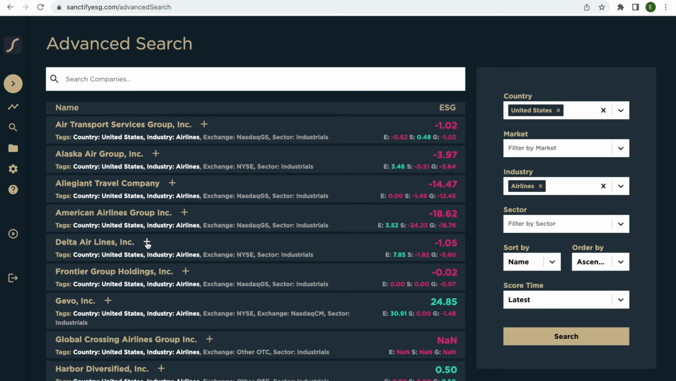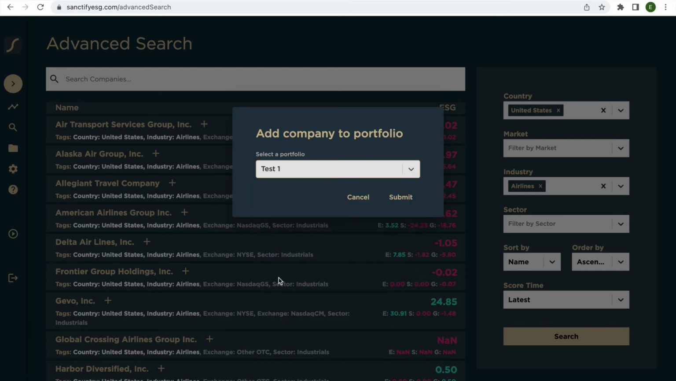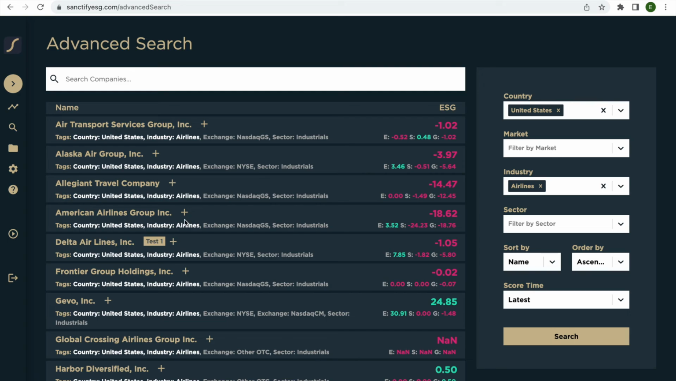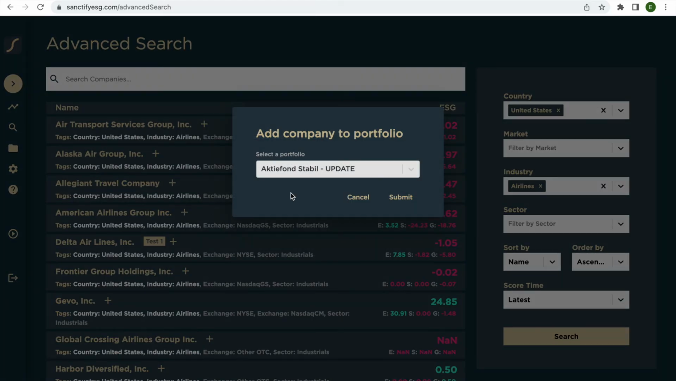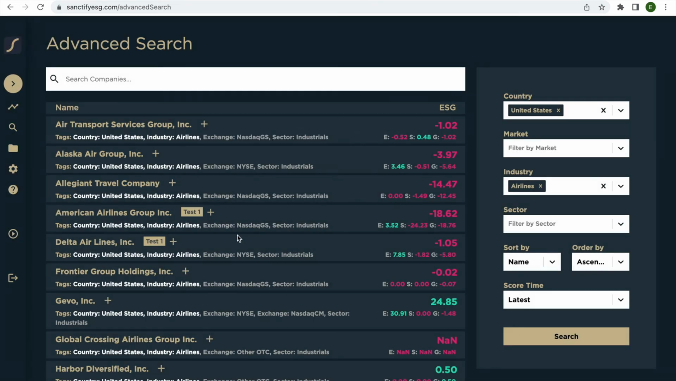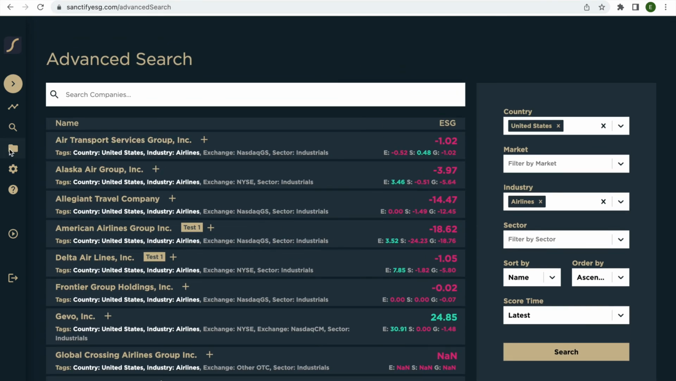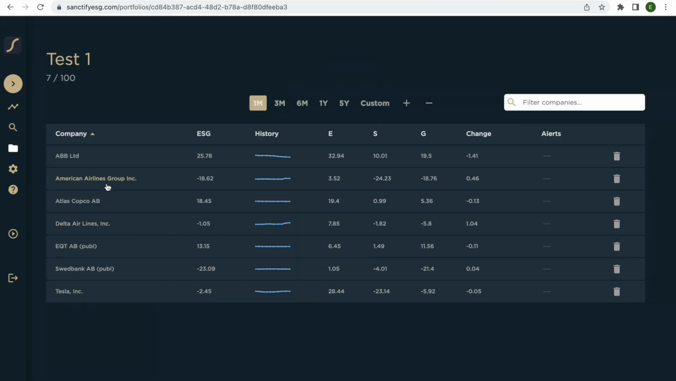So let's say that you would like to add Delta Airlines to a portfolio. Let's see, we can take this one, test one, and maybe also want to have American Airlines Group in the same. You can do that as well, and then you can also see that these ones are now also in this portfolio, so it's a way to discover which ones you already have. And going back into the portfolio and looking at test one, we can now see that American Airlines and Delta Airlines is there. So this is a very quick and easy way to create this type of peer groups if you like to track more companies at the same time.